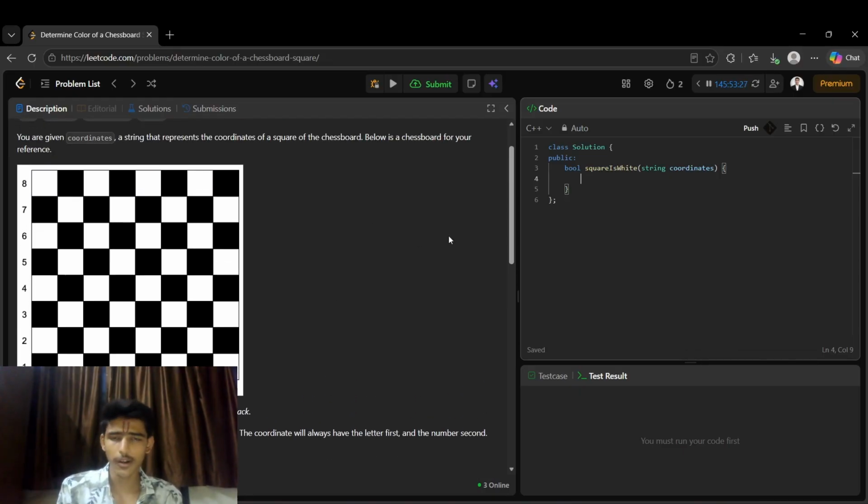Now let me show you how this idea will work. It is a simple observation. Let's take A1 as the square for our test case. Now 1 is obviously 1.